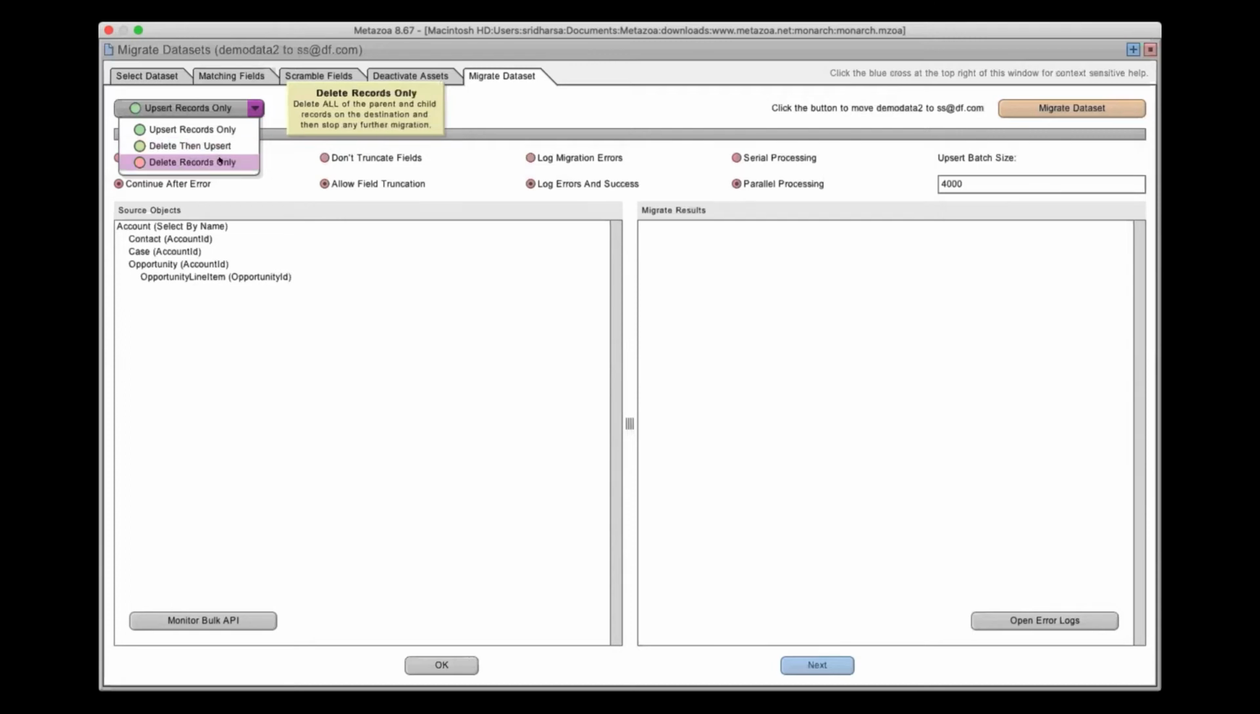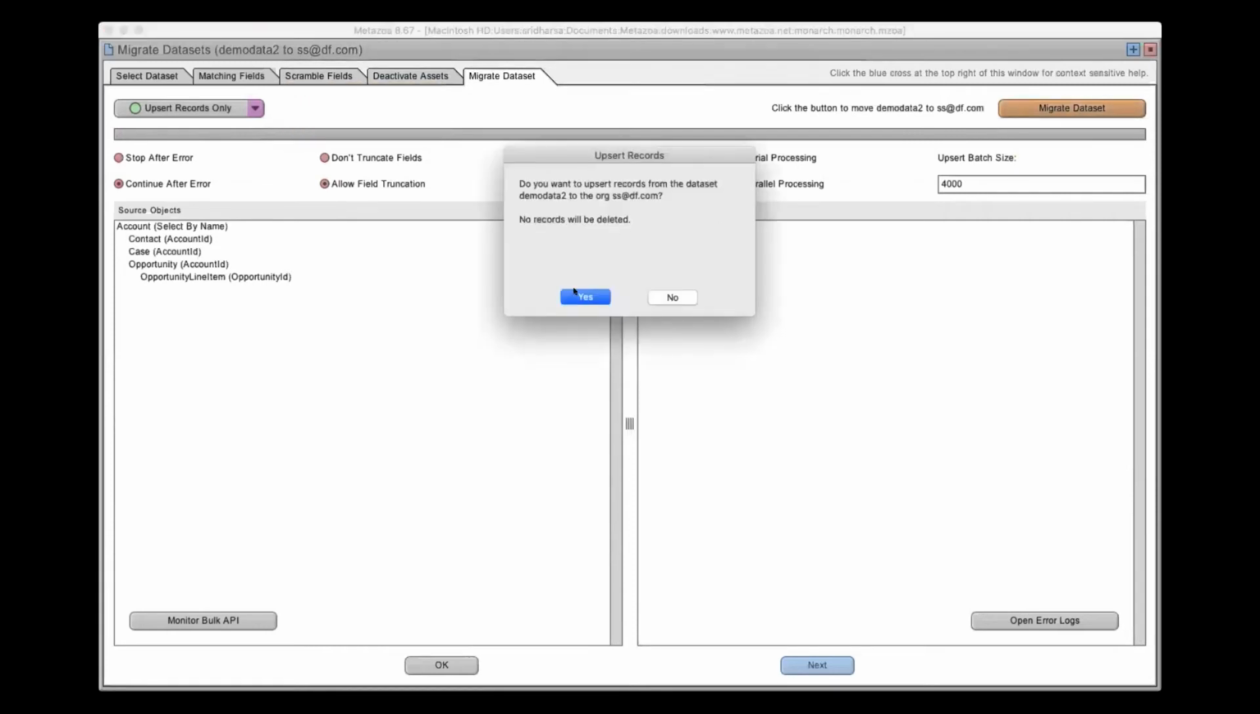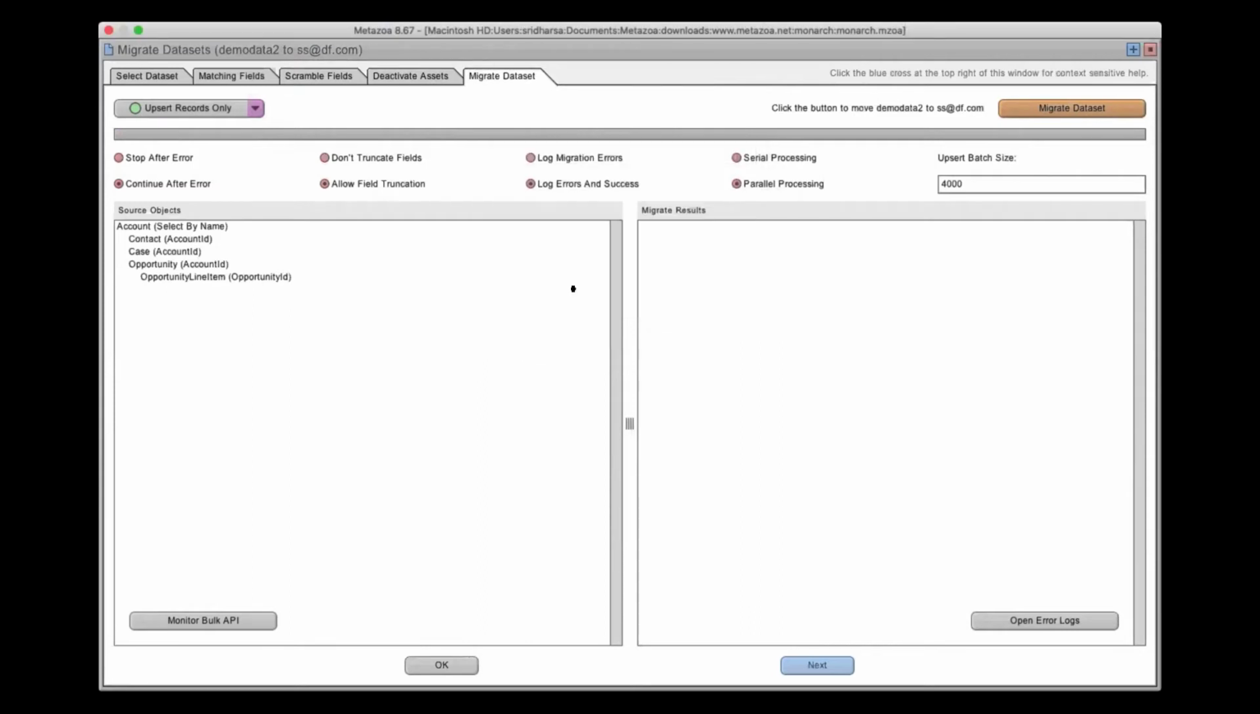You also have the ability to just go in and delete the data, clear out the org. I don't really care about any insertions at that point in time. So whatever option you prefer, you can absolutely go for it. In this particular case, I'm simply going to upsert the data. And it gets a confirmation onto the actual migration.